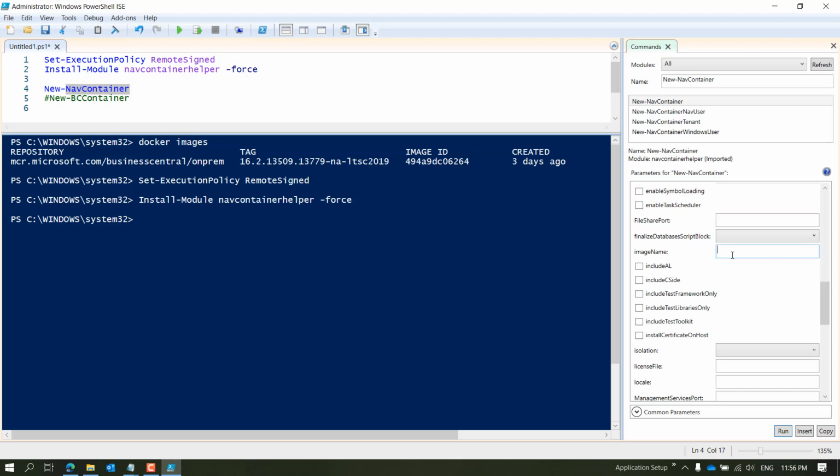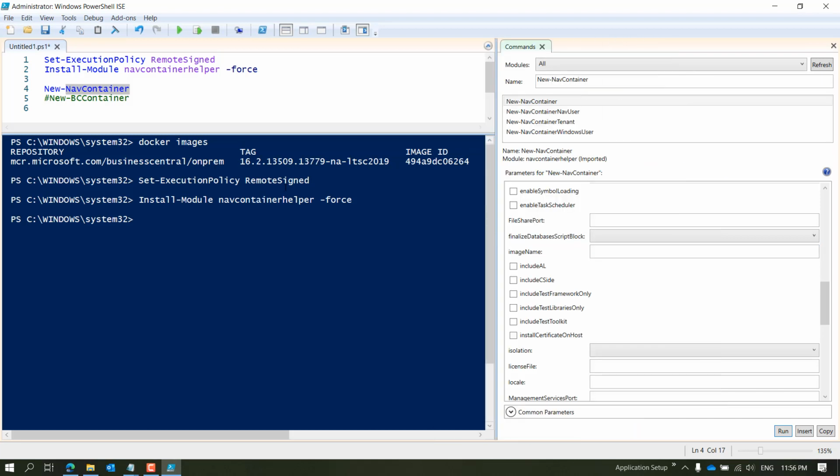So next, coming down to image name, that's where we'll add the detail of the image that we downloaded yesterday. So what I'll do is I'll copy the image name from here, put it into this section, add a colon, and then add the tag part of the image that I downloaded. So what I'm telling this command is, while building the container, use the DVD which is in this image. I hope that makes sense.